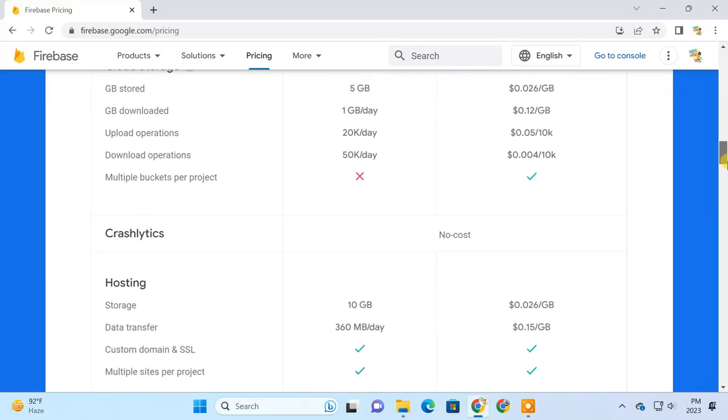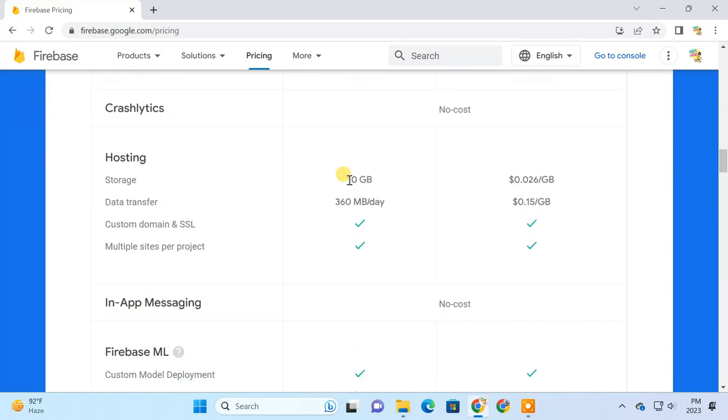However, it has some limitations. You can only store 10 GB of data, and it has a data transfer limit of 360 MB per day. It means if your web page size is, let's say, 1 MB, then it will allow 360 visits per day. This is enough for a personal website with little to no user base.